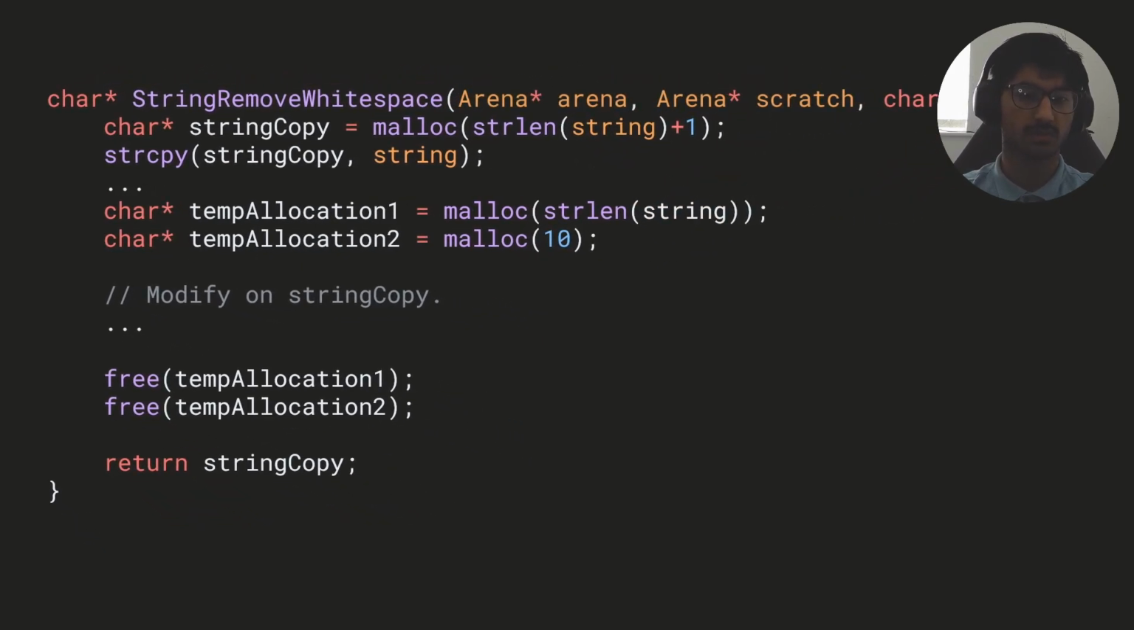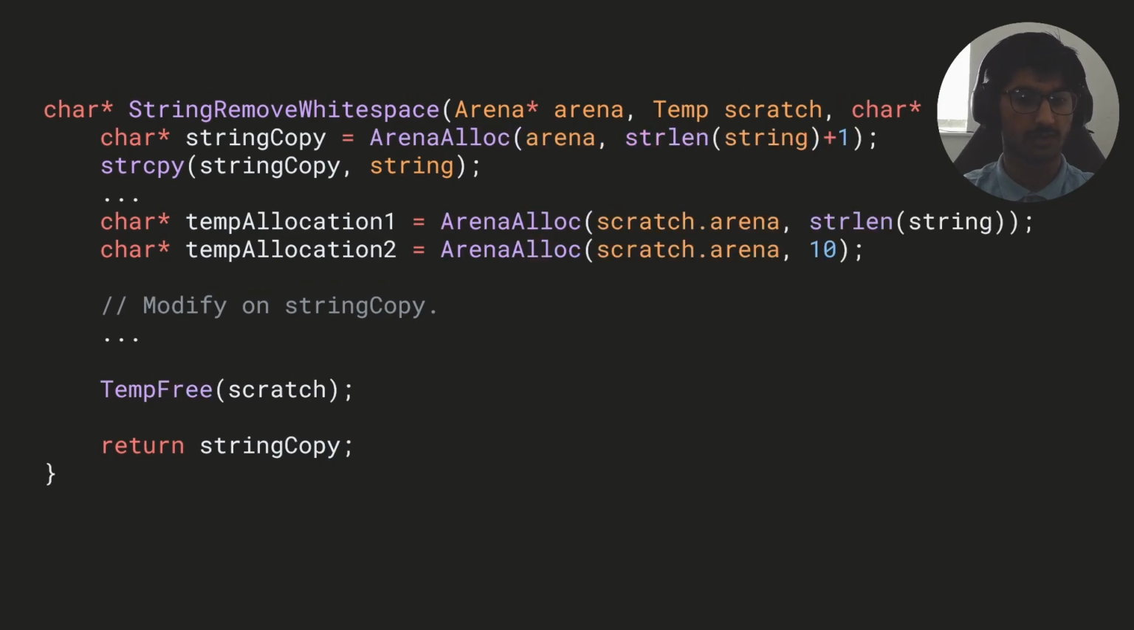Well, then we can use something known as a scratch arena. Now a scratch arena is supposed to be a temp there, but I'll change that later. So we pass in 2 arenas here. We've got the main arena which we're going to store the string copy on, and then we have our scratch arena which we do all of our manipulation of.